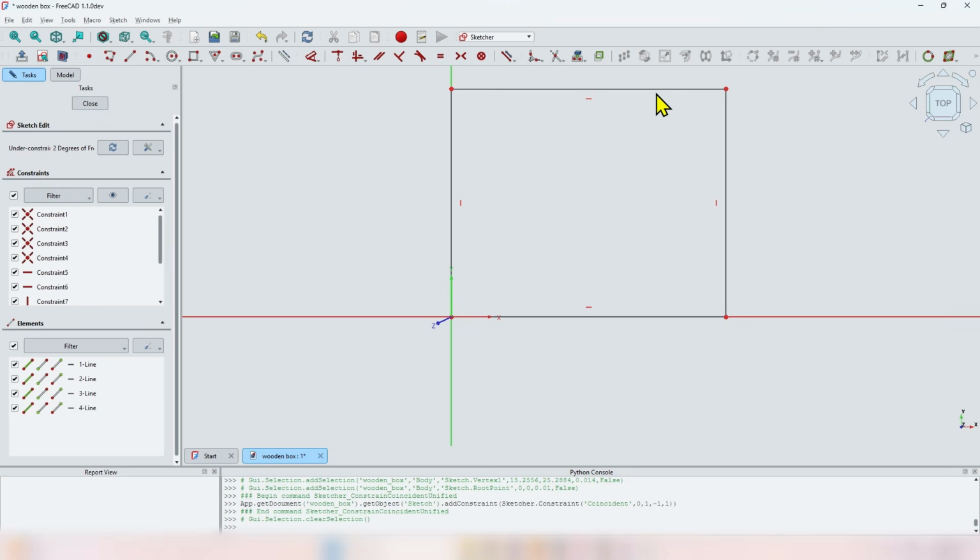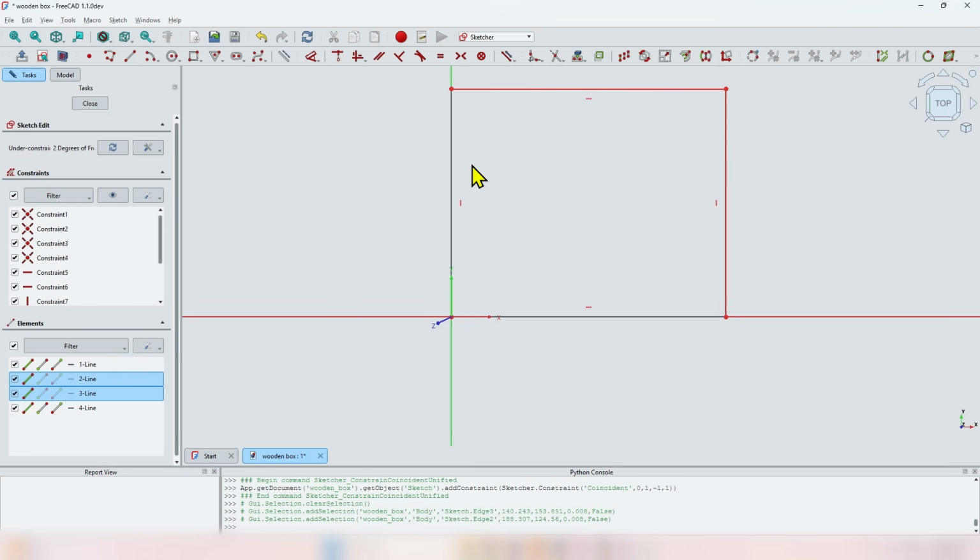This box is going to have a square base. In order to achieve that, I'm going to select 2 perpendicular lines and press the E key, which means these 2 lines will always be equal.